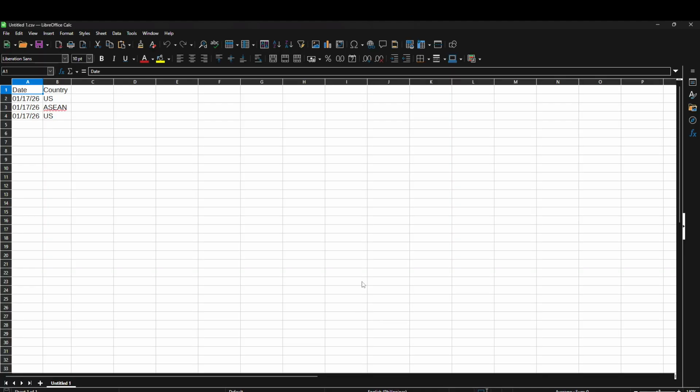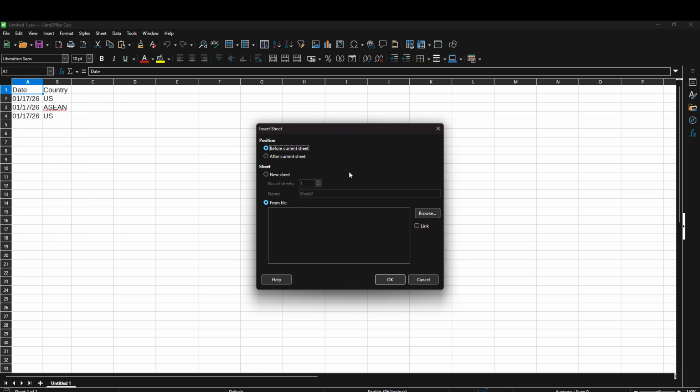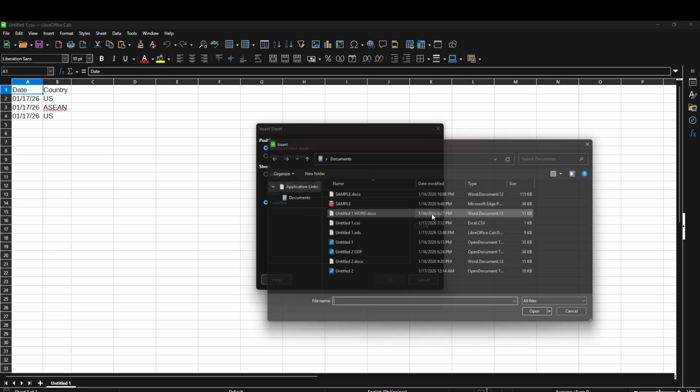There's also a great alternative if you want the CSV in its own tab within your current workbook. Go to the Sheet menu and choose Insert Sheet from File. Browse to your CSV, select it, and click Open. You'll see the same text import dialog. Configure it exactly as before, and when you click OK, Calc will place the imported data into a new sheet, keeping your existing tabs intact.